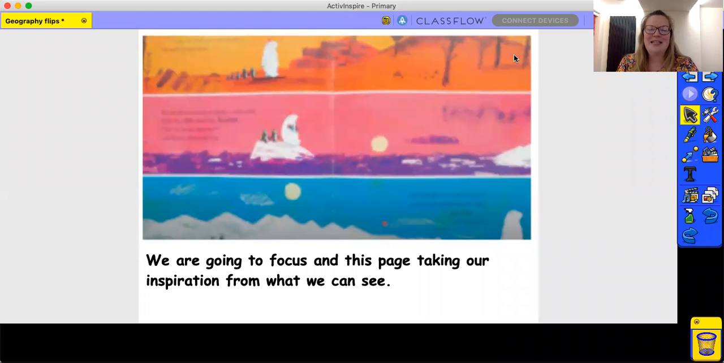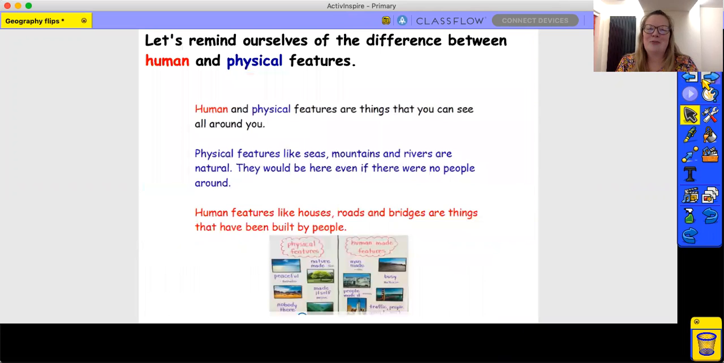So we are going to be using this page for our inspiration today. This page, as you can see, is split into three and focuses on three different landscapes that we see in the book. You haven't got to use this page for your artwork, but this is what we'll be using today to help us. So let's remind ourselves of the difference between human and physical features. Pause the video now and tell an adult what you think the human and physical features are and how they are different. You can use the clues on the board to help you.